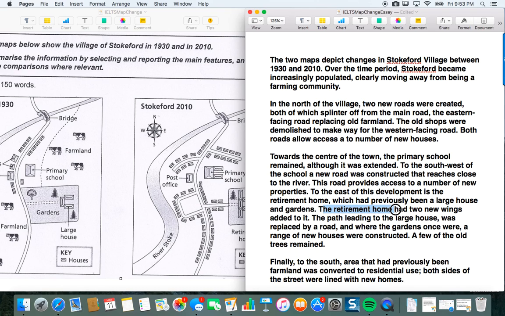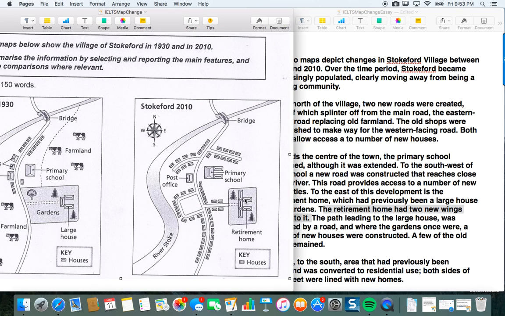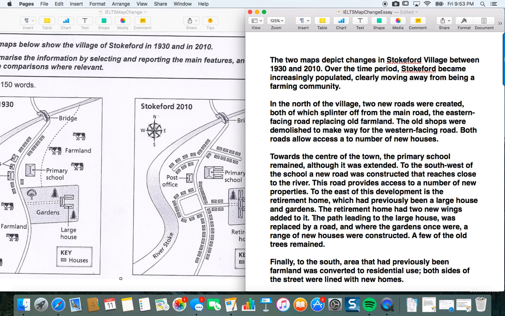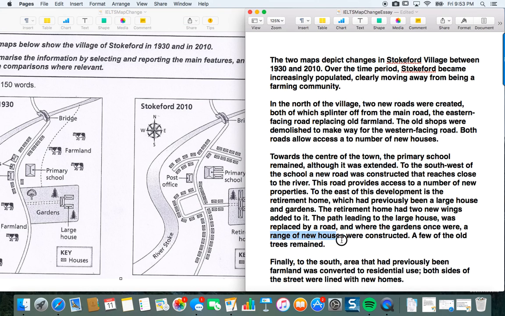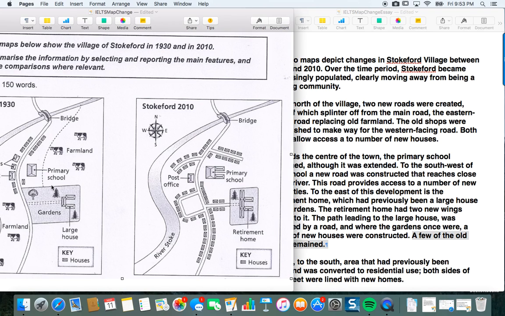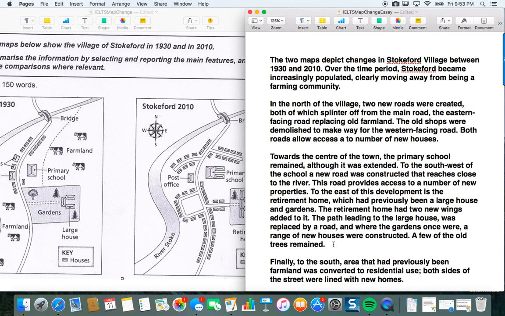The retirement home had 2 new wings added to it. So I've pointed out that they've got these new parts here. The path leading to the large house was replaced by a road. And where the gardens once were, so the garden was here, a range of new houses were constructed. All right. A few of the old trees remain. So I mentioned, yes, some of the old trees are still here. So I've made all those comparisons pointing that out.